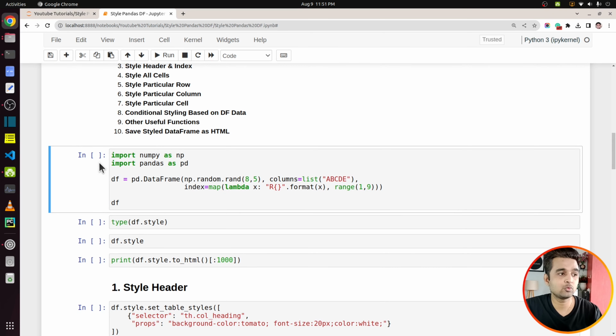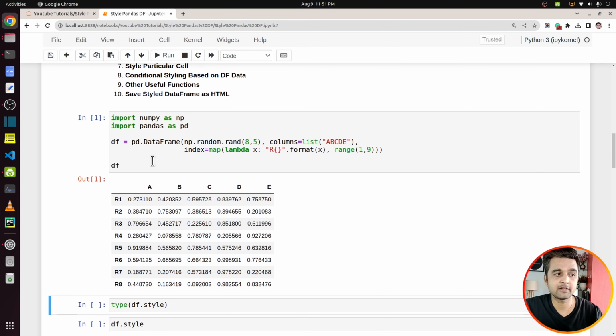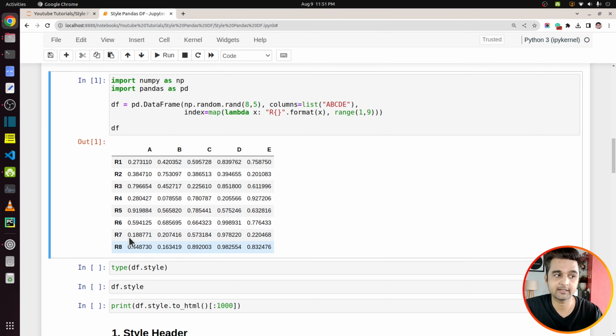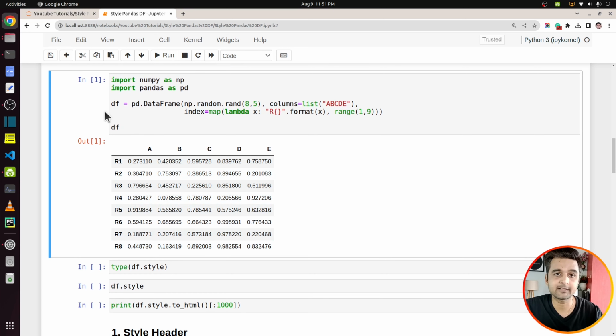In order to do styling, first of all, I need to create a data frame. So that's what I have done over here. I have created a data frame of random numbers, using np.random.rand. The shape of this data frame is 8 by 5, so there are 8 rows and 5 columns. I have kept it simple for explaining examples. The column names are A, B, C, D, E, and the row names are R1 to R8. This is the data frame we will be using in our tutorial to explain styling.